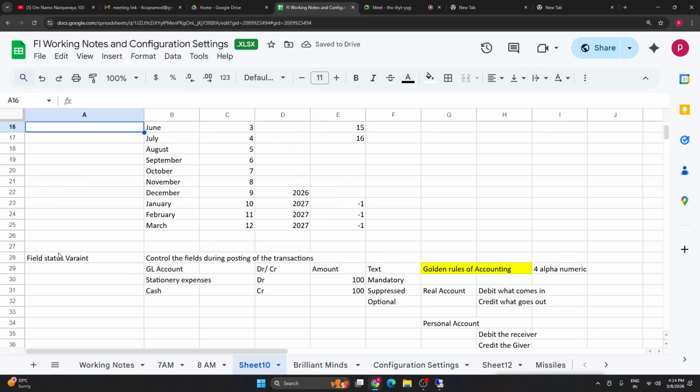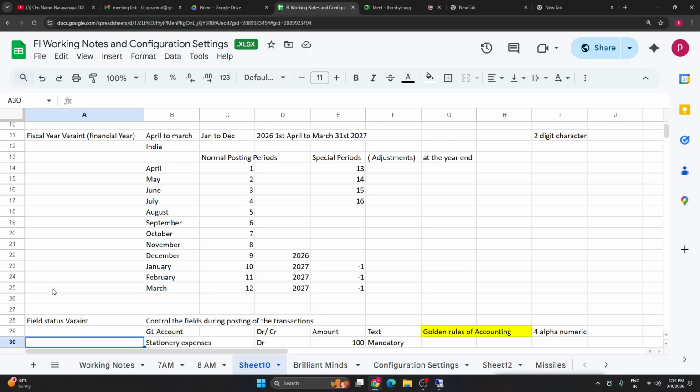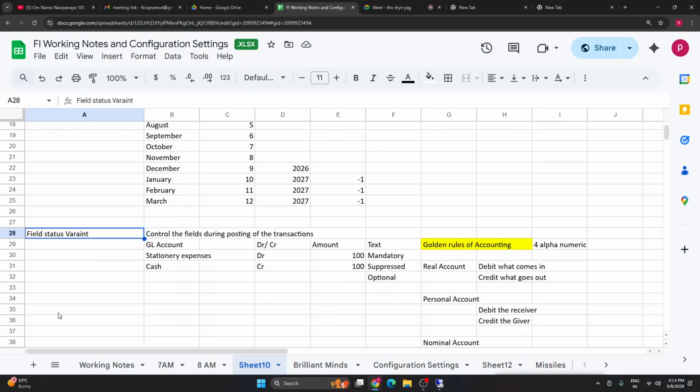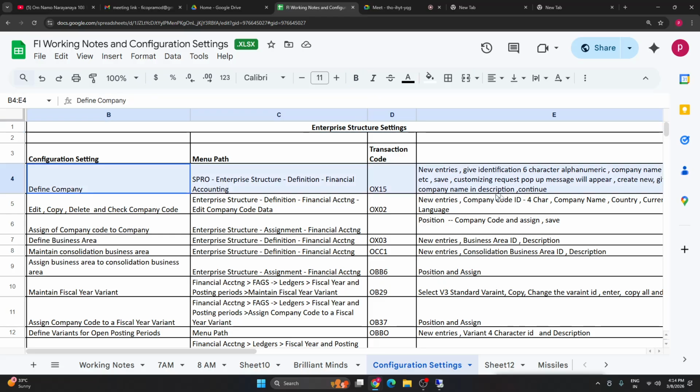So we understood what the field status variant is, and company code and company. We'll look into this part later, because at least the initial settings need to be configured first in the SAP system. Coming back to configuration settings, company: this is your trading partner, this is your company code, this is your legal entity. We need to link between these two, otherwise the system will not understand. That is called assignment of company to company code.